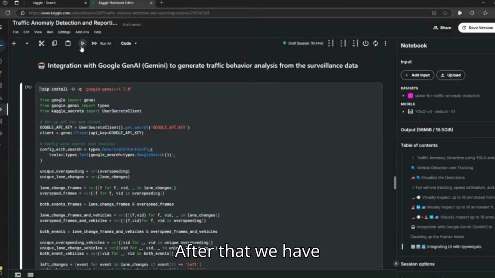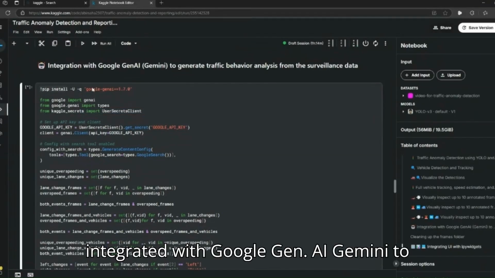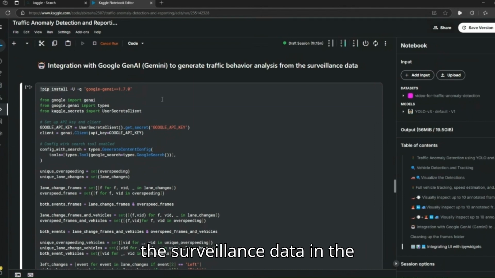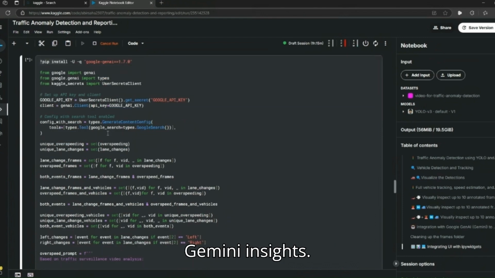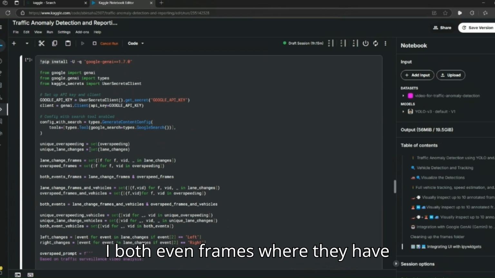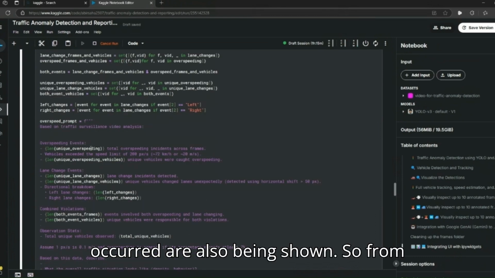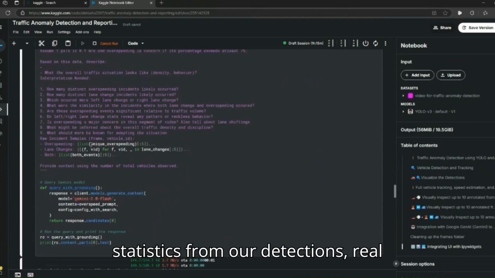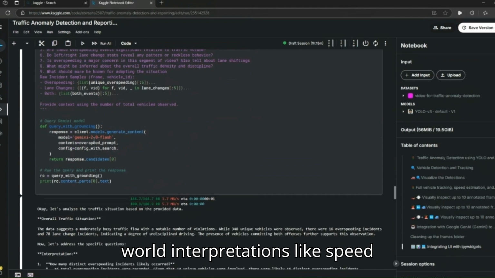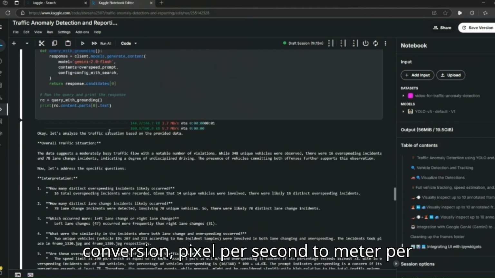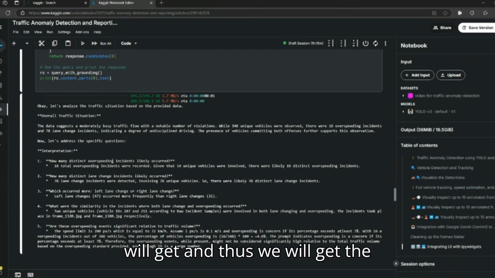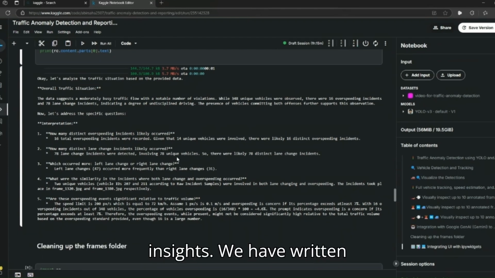After that, we have integrated with Google Gen AI Gemini to generate traffic behavior analysis from the surveillance data. In the Gemini insights, both event frames where they have occurred are also being shown. So from here we can get the clear summary statistics from our detections, real world interpretations like speed conversion, pixel per second to meter per second, and thus we will get the insights.